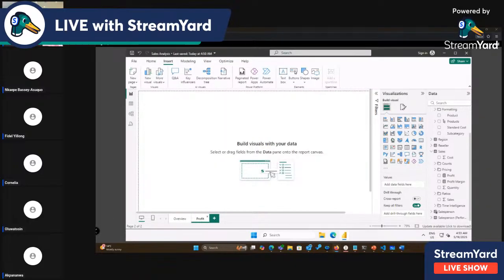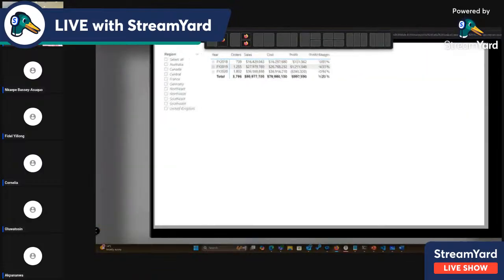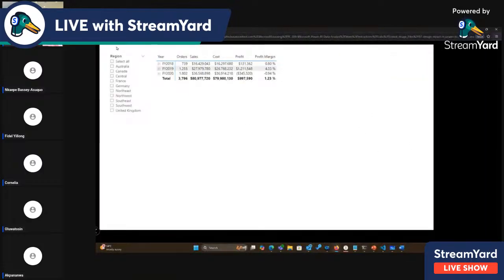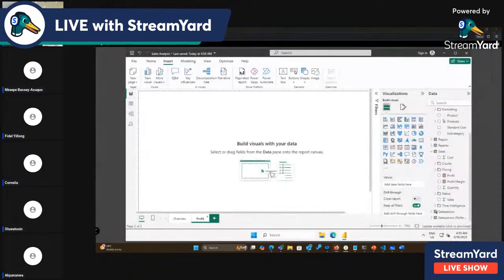And this is what we want to design the page to look like. Simple, one slicer for region, and then a table visual here for all of the details like order, sales, cost, profit, and profit margin. That's what we want it to look like. Okay, so we have created the page.